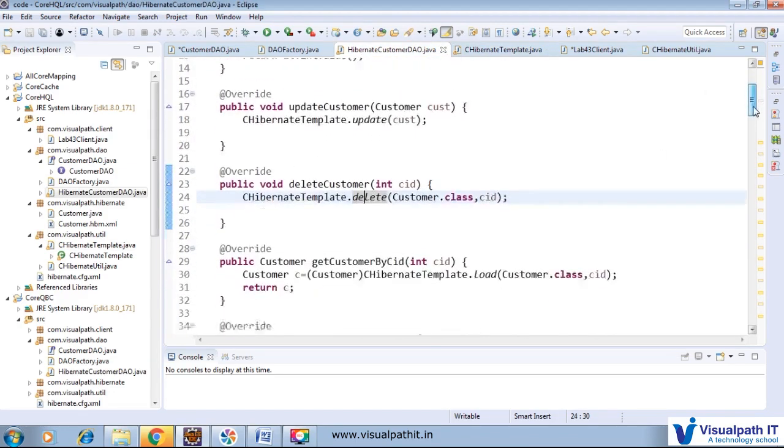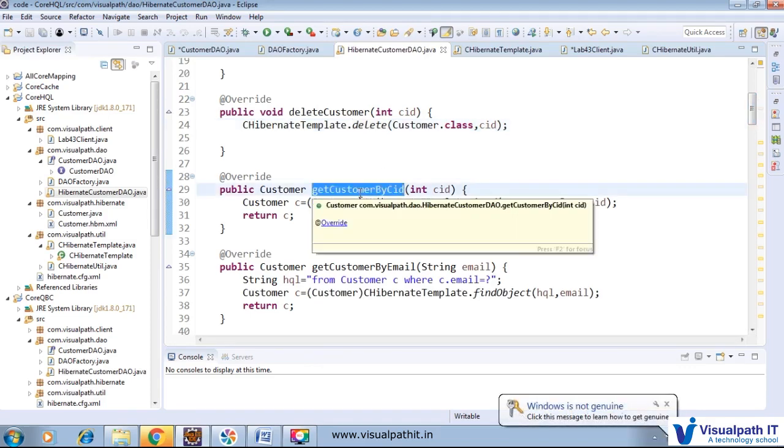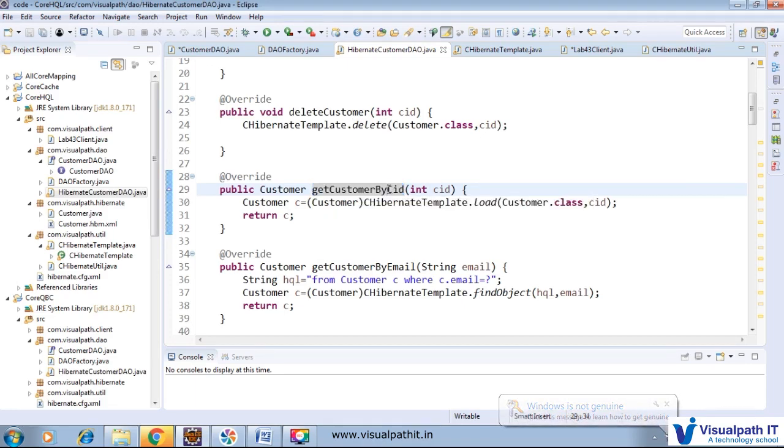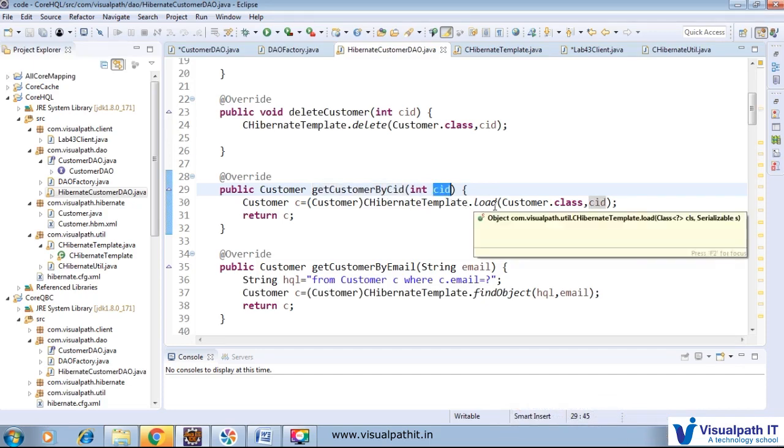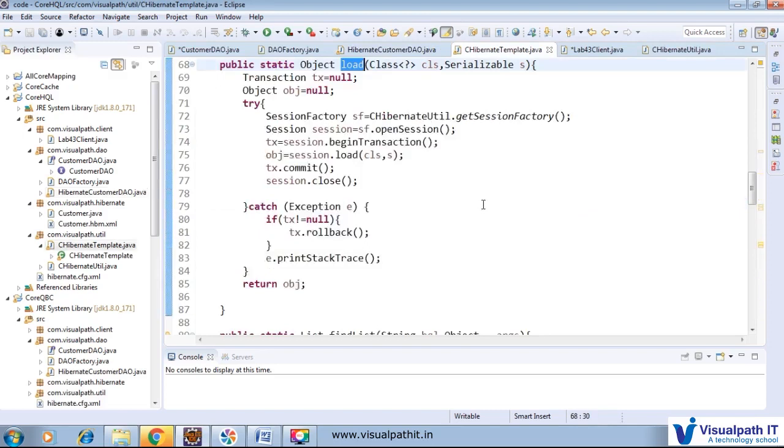The next function is get customer by CID. Here we would like to get a customer by CID. We'll pass the ID, and we would like to load the customer by CID. So again Hibernate util, and we will call the same load method. We'll pass customer.class and the CID. We have already seen how the load method works.